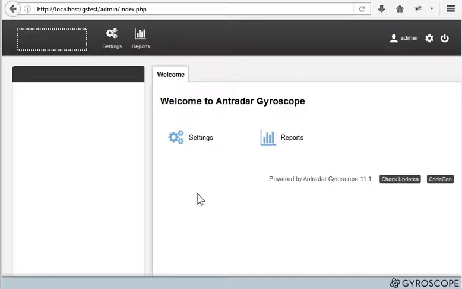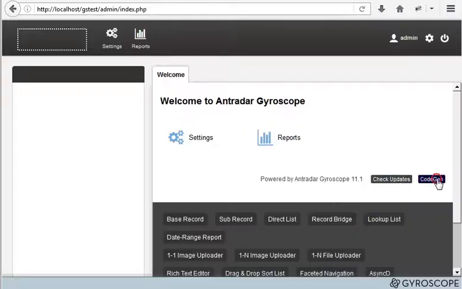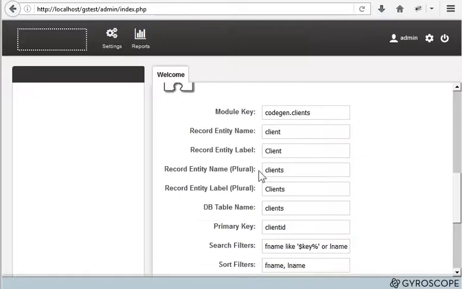In this exercise, we're going to create a backend interface for managing a collection of cats. We use the code generator to create the skeleton of a cat editor. First, we fill out a form that describes how the variables are named and how the data is stored in the database.